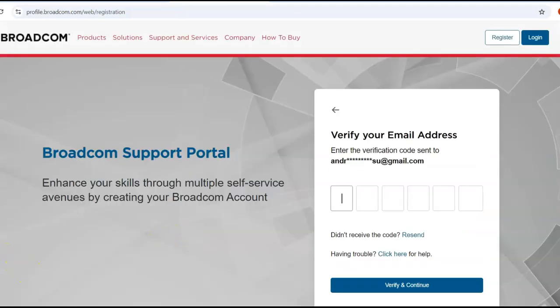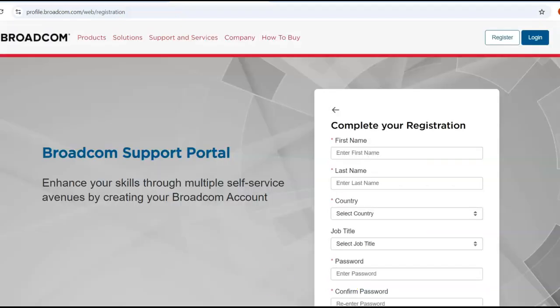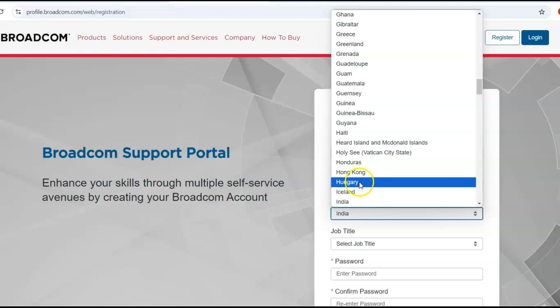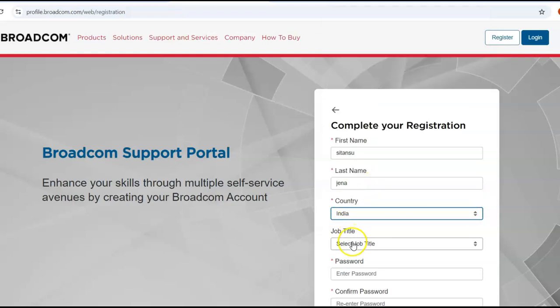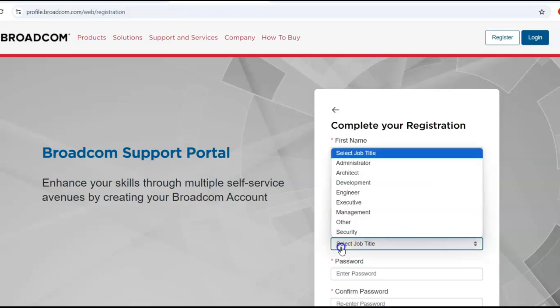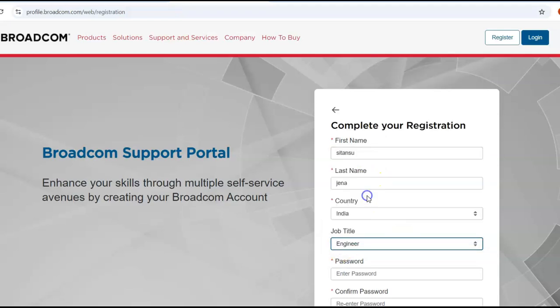One OTP has come to my email address. Let me check that. I have to fill that in: 535347. Now I have to verify and continue. Now it is asking for detailed information, so I can fill in my name, last name, and country to select here. Then job title, you can select a job title, engineer.